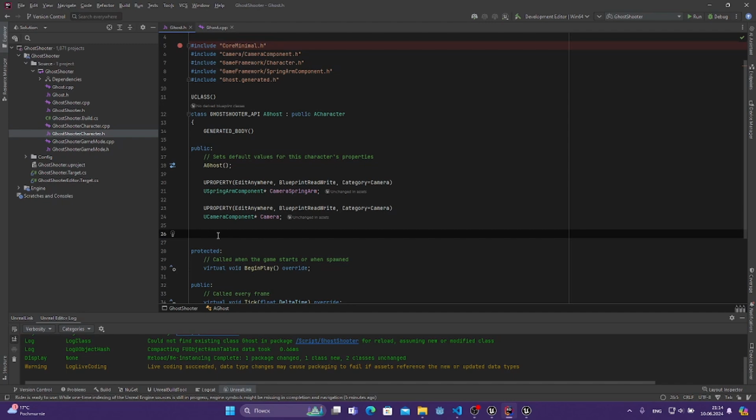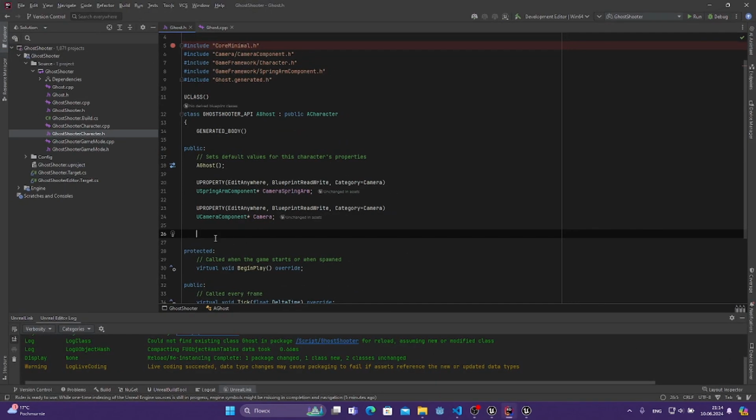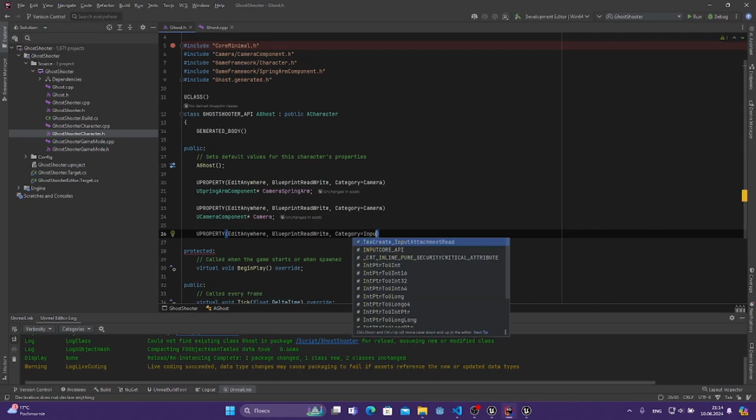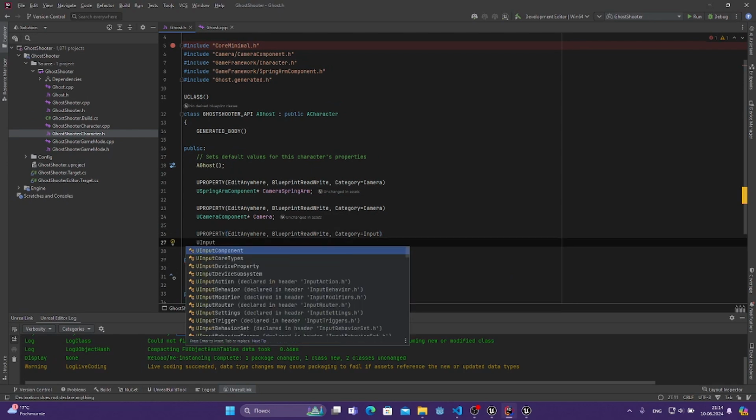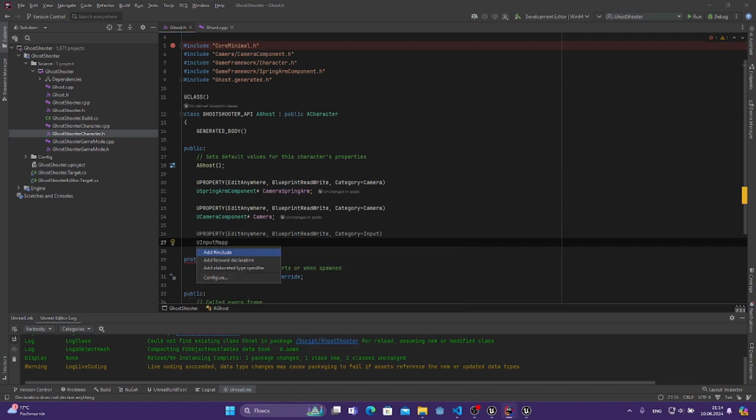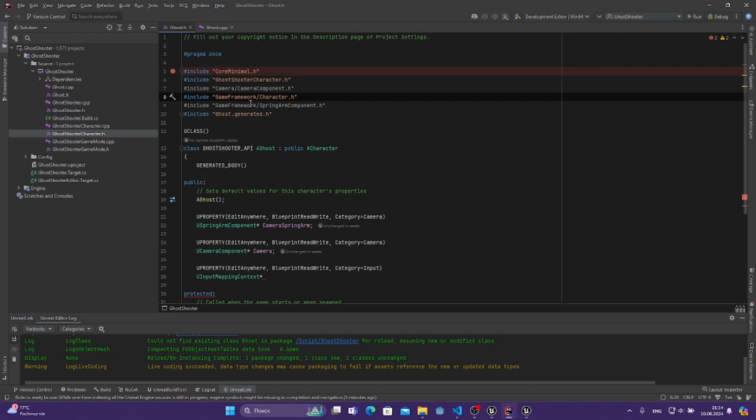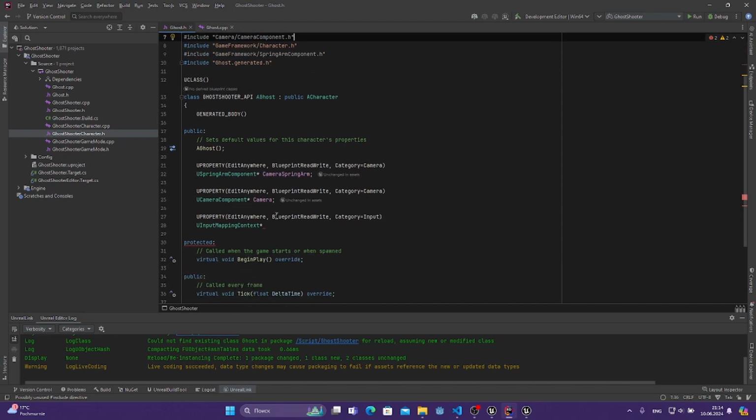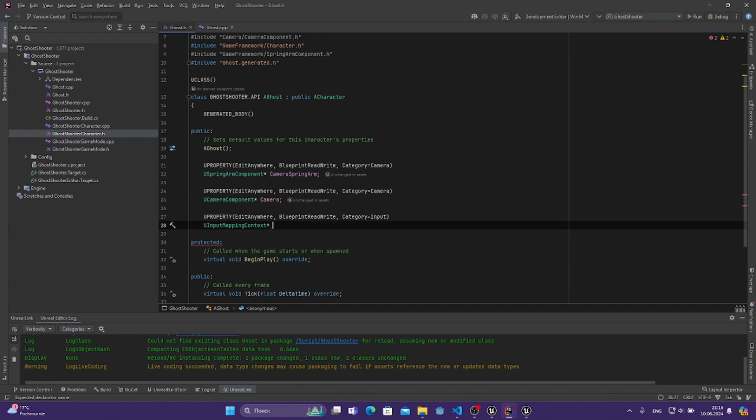Next, we're gonna add the mapping context. It's like mapping that we're gonna later create in the Unreal. So let it be the category input. It is input mapping context. It include, as you see, where is it? Add include. You see includes right here. It's gonna be mapping context.